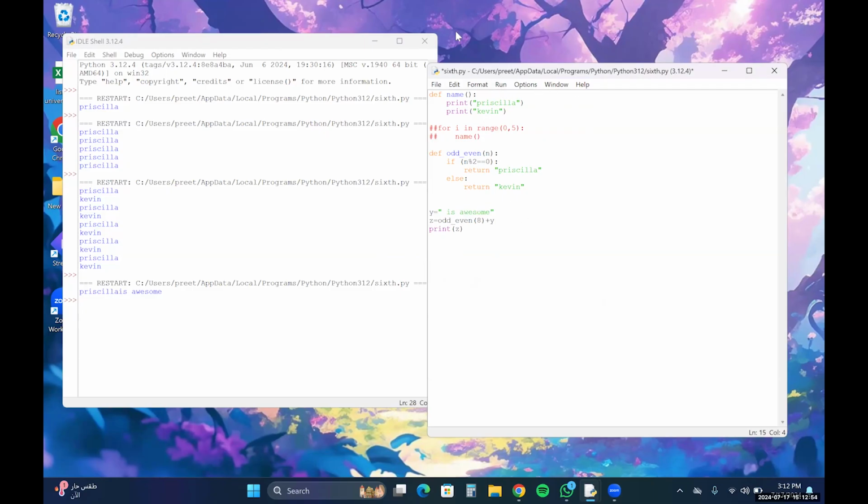Now if you run this, awesome. Now if instead of return, what you gave there was print, if you said print Priscilla, print Kevin, it would have thrown an error. Why would it throw an error? Because the print statement and y cannot add. You need a string and y to be adding. Does that make sense? I don't get it.